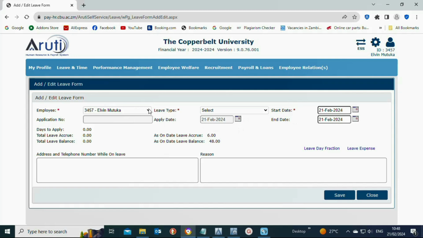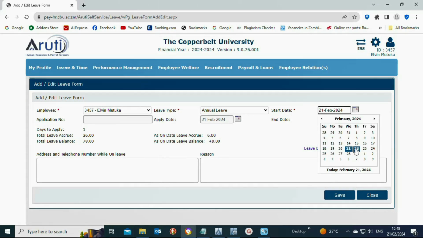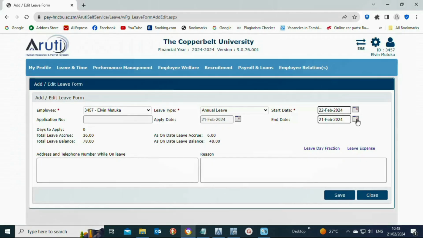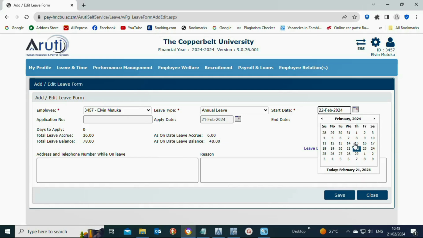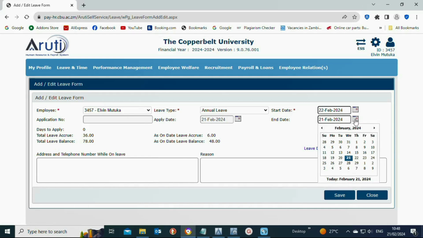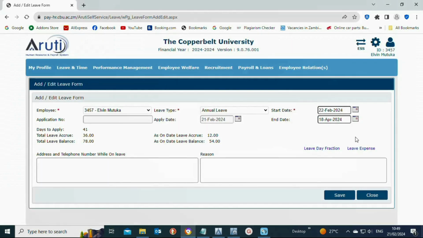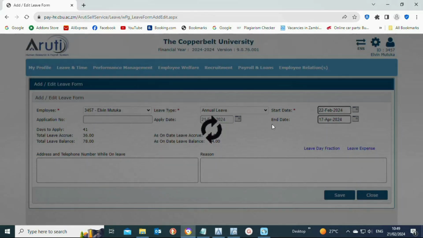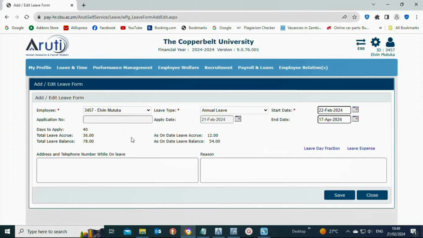So the first thing that you do is just confirm, yes, that's my number, that's my name. Then for the leave type, I select down here what leave type. If I'm going on annual leave, I select annual leave. Then I pick the dates that I want to go, when I want to start. So the start date, if I'm going on the 22nd, you say 22nd. If I'm coming back in April, I say April 4th, click that. And the system will automatically calculate the number of days I've applied for, which is 40.